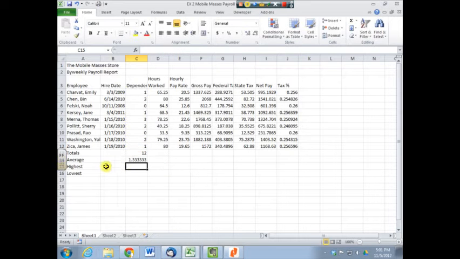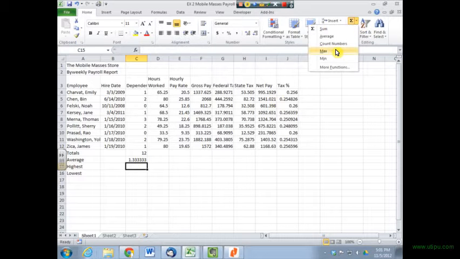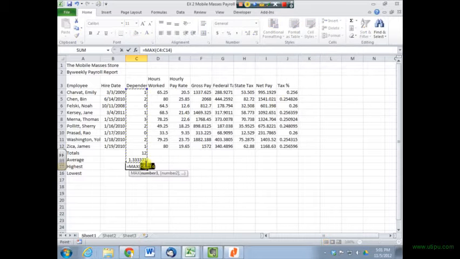Simple enough. It looks like our dependents have an average of 1.33 children, or our workers have an average of 1.33 dependents. To find the highest, we are now in cell C15. We're going to come up to the auto sum button. This time we're going to click on max. And again, it's going to include the total and the average in there. We don't want to do that, so we will reselect by clicking on the area we want, which is C4 through C12, and enter.